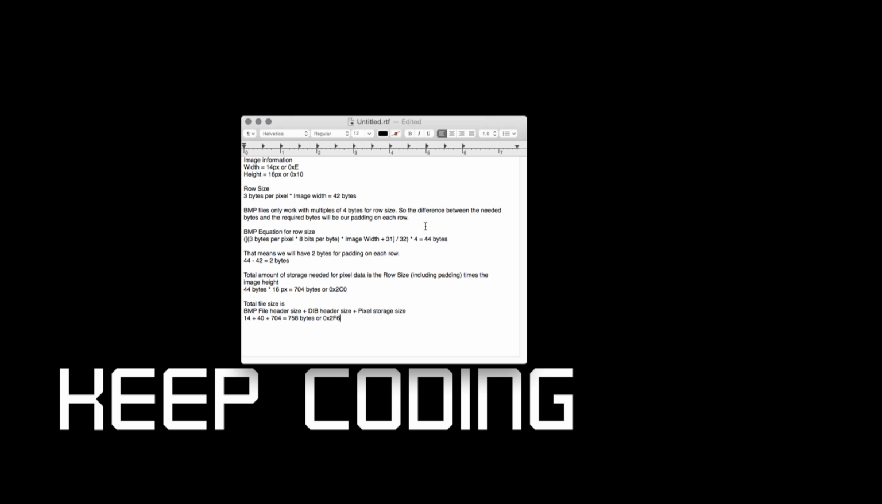So they use this equation here where you have your 3 bytes per pixel. You convert that into your number of bits per pixel. You multiply it by your image width plus 31. Take all of that, divide that by 32, and multiply it by 4. And that gives you, we're going to have about 44 bytes for every row.